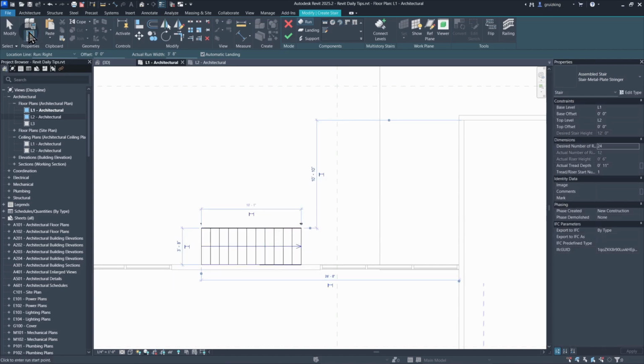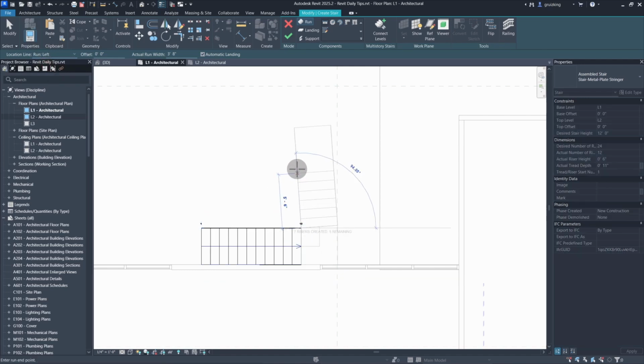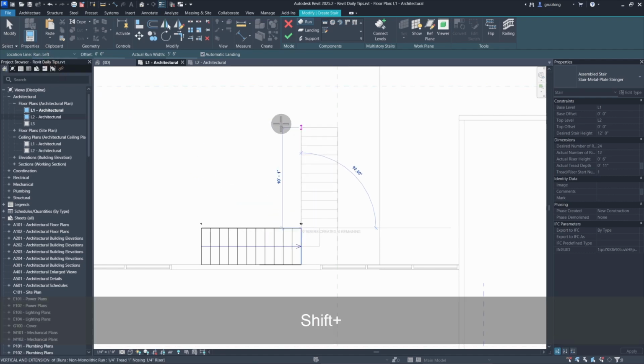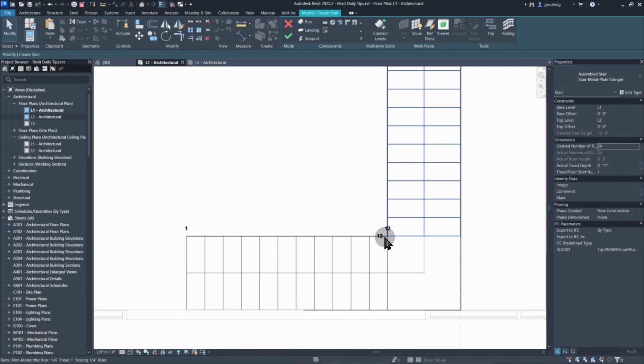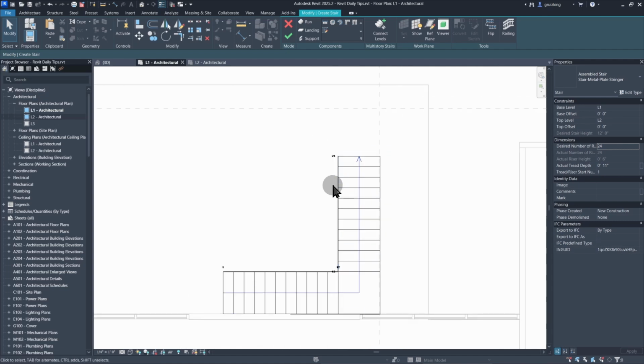And now I actually need to change my run or location line to run left and start here. So you can see here, this is my run left. You're always thinking about left and right as if you're looking up the stairs. You can see here, if I switch it back to my right, that's not going to work. So I need to make sure that I have it on my left when I draw this one. So I'm going to go ahead and hold my shift key so it's vertical. And there we go. We have our 24 risers altogether.